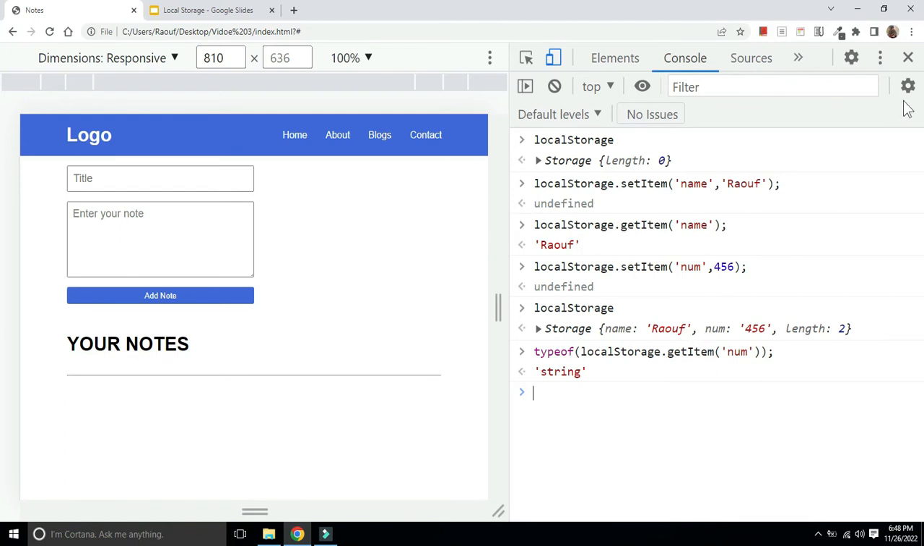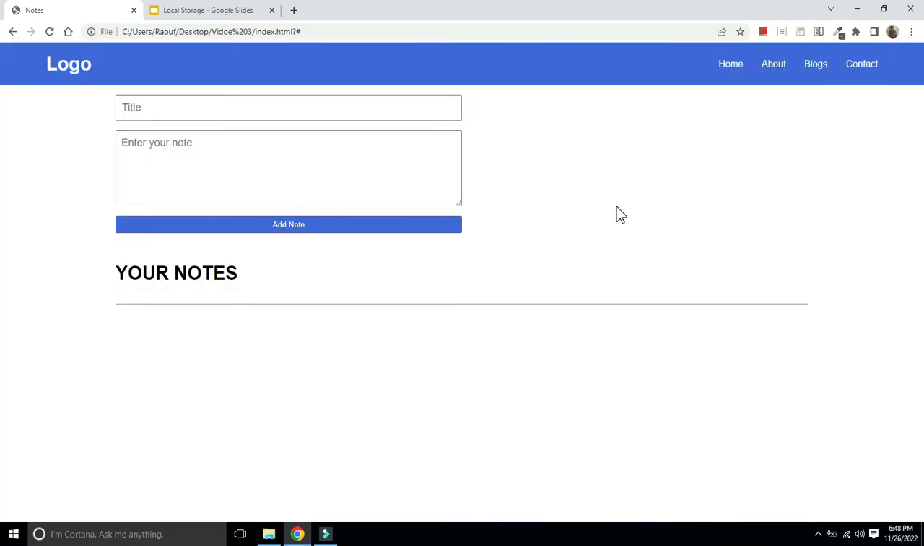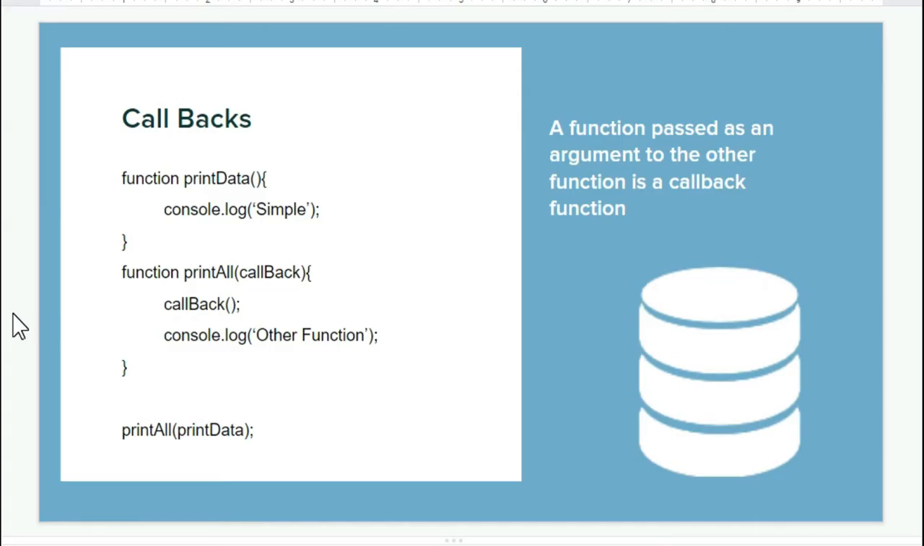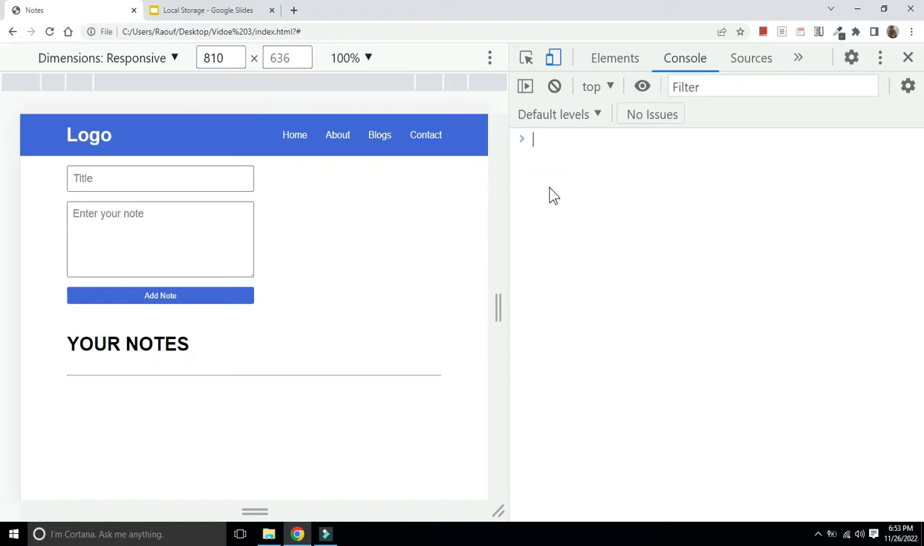If you want to deep dive into the local storage, then you can on your wish, but I'm not covering it here. So what are callbacks? A callback is a function passed as an argument into another function. Let me show you with an example.